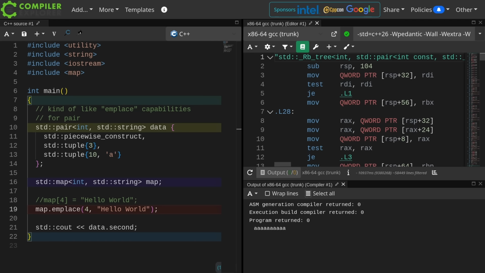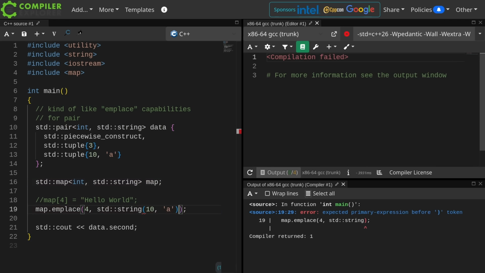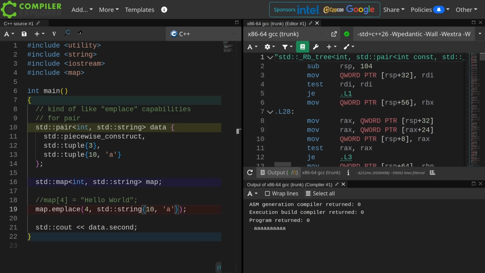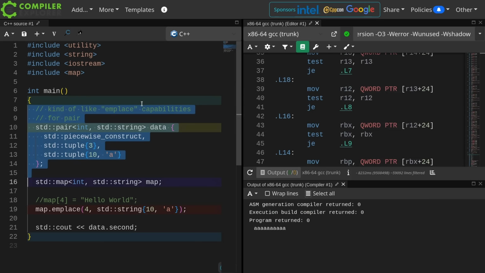Now let's say I actually wanted to emplace back this string of 10 A's. Like this. This is going to create a string which will be an R value, which will be implicitly moved into the map. We're going to see if we can actually maybe attempt to see what is happening here. This is a lot of code being generated. So trying to actually step through this would be very, very painful indeed.